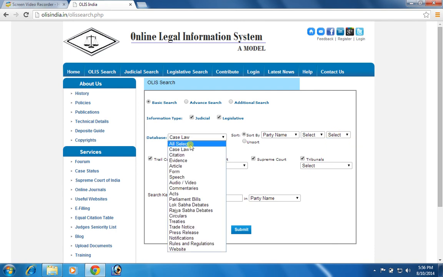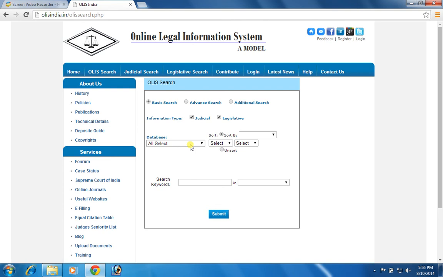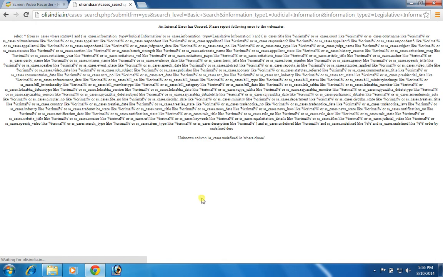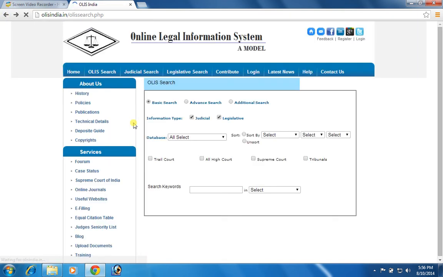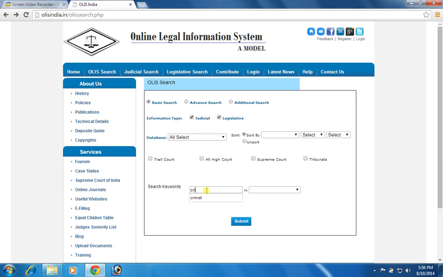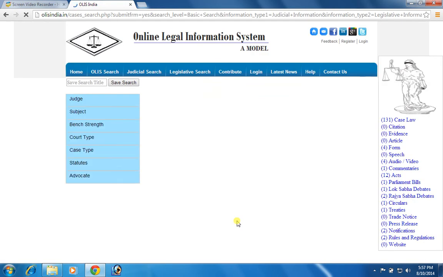Let's start with all databases. Here we are going to retrieve the relevant results from all databases in a single shot. I will use the word state, and I will use the word criminal, and I will click on the button submit. Criminal. I'm waiting for a result.